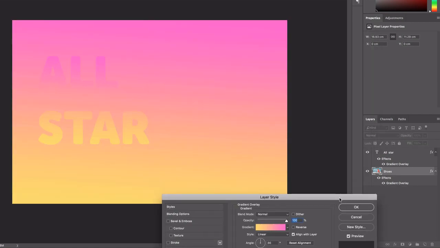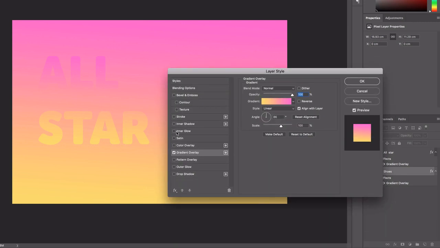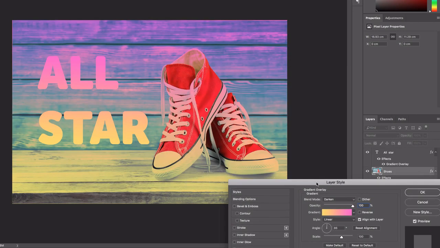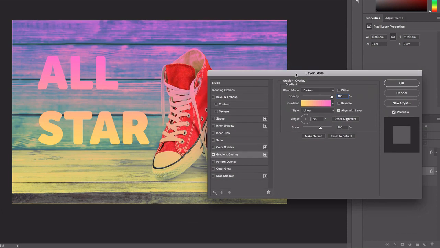The only trouble is, it's doing exactly what happened here, but I can't see the image. So what you need to do, we've talked about all of this stuff, is this one here, blending mode. Blending mode is a way of this gradient blending with the image itself. So click on normal, and dissolve does nothing. Darken does something. You're just going to have to work your way through until you find a blend that works with your particular gradient and the colors in your image.